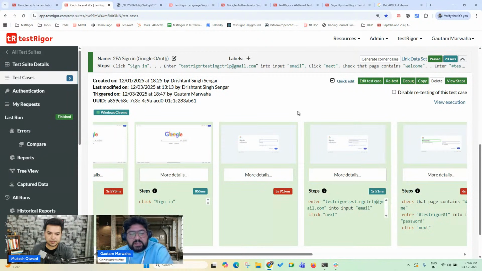We use this data on multiple media channels so that we can showcase how people are using TestRigor to automate things. So if you're going to use open source, make sure that you're not using any critical passwords or anything over there.